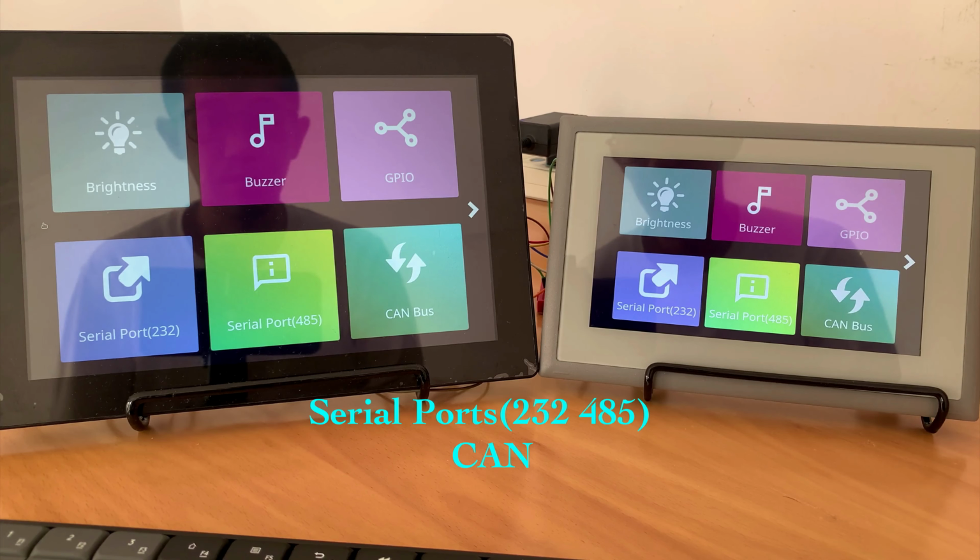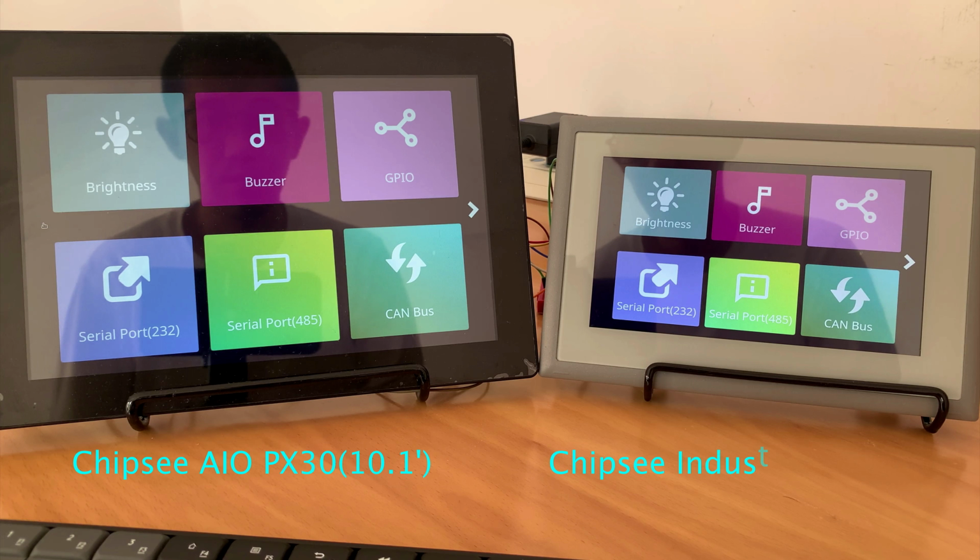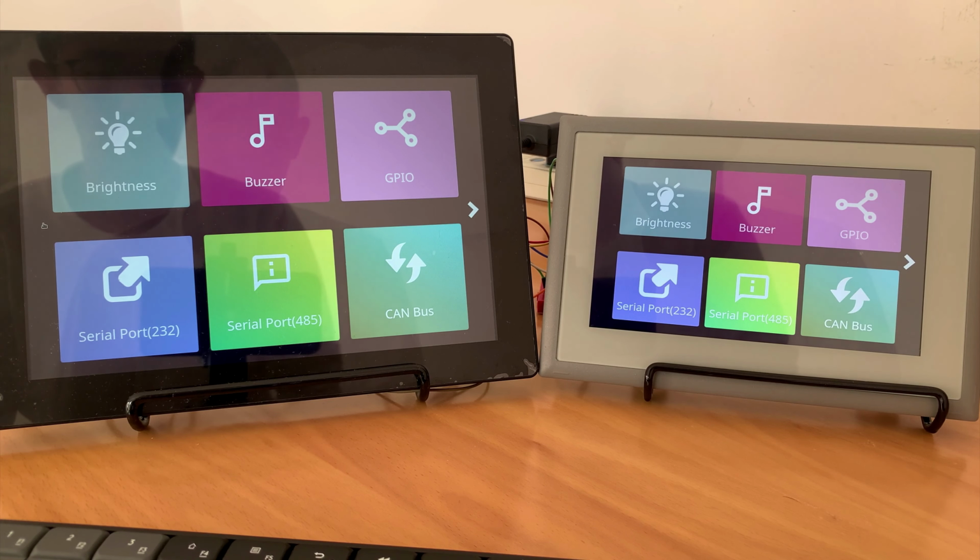Next, let's take a look at the serial ports, CAN, and Modbus communication examples of our GUI application running on ChIP-C industrial PCs. I will run this demo app on two ChIP-C industrial PCs, one ChIP-C industrial Pi and one 10.1-inch ChIP-C AIO PX30 industrial PC. Then I will let them talk to each other with the above communication interfaces or protocols.